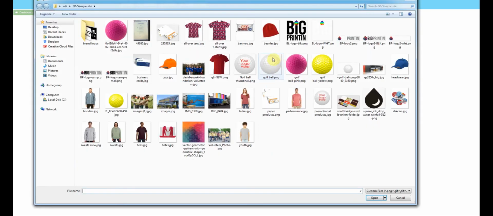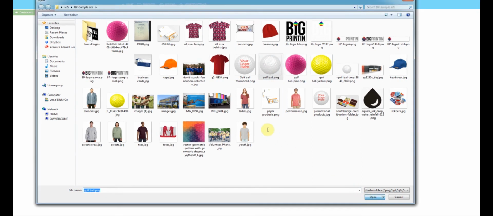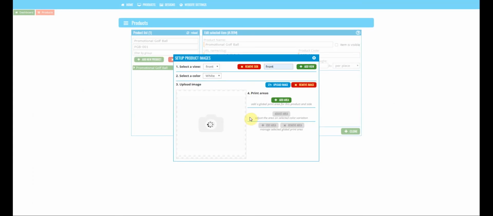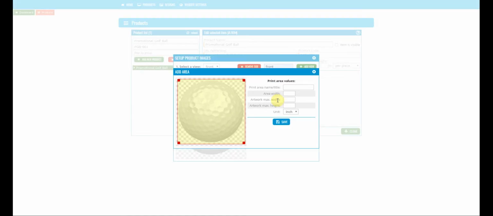I'll click upload. I've already got my 3 files here. So I'll upload the white one. And then I'm going to click add area. Adding an area, you're going to add the printable area of this product. So where on this product can it be printed? A golf ball is pretty round and has a pretty small little printable area.